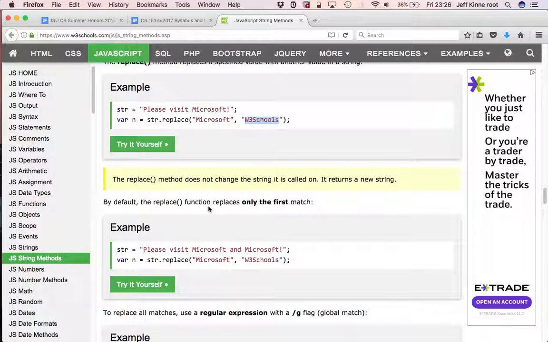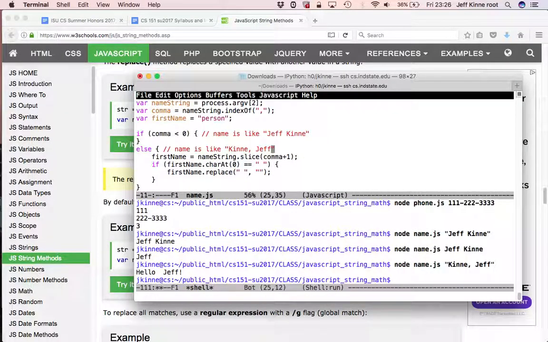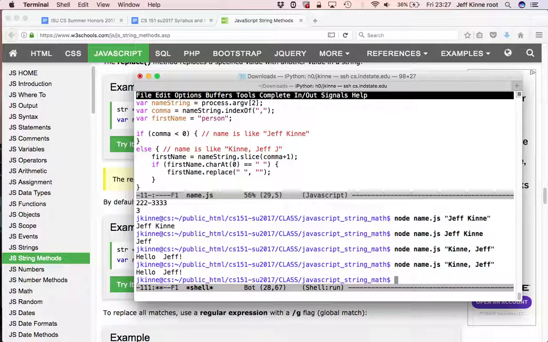And it says here that it's going to replace only the first match, which is probably what we want here, because you might have a name like Kenny Jeffrey J, and either we should not consider everything after the space, or we would need to keep the space there. So that would be alright. So this would be one way to do this. Let's see if it works. Let us see.